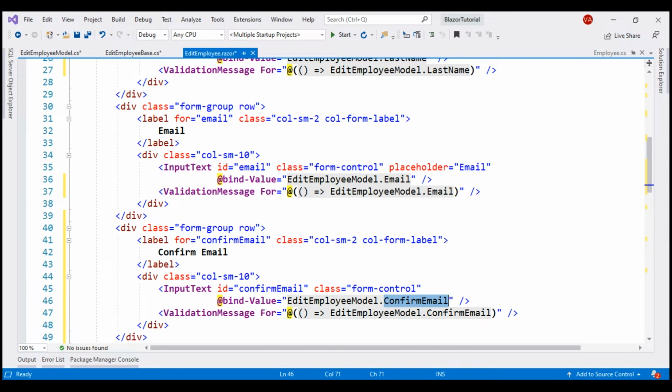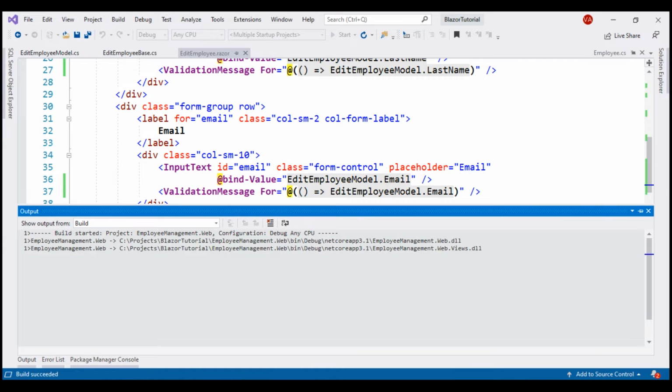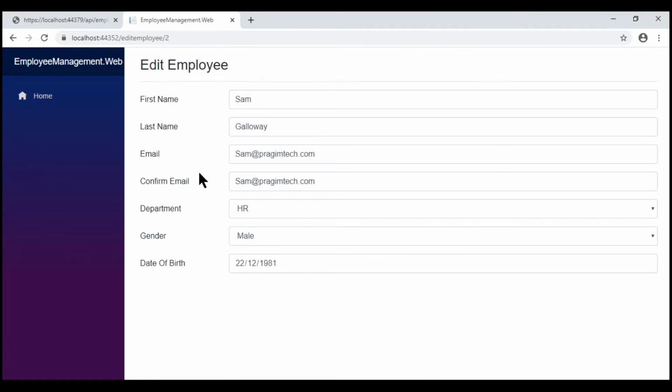With all these changes in place, let's run our project. There we go. In addition to the email field, we also have the confirm email field. Now we want to implement compare validation. So we want to make sure the value in the email field matches the value in the confirm email field.